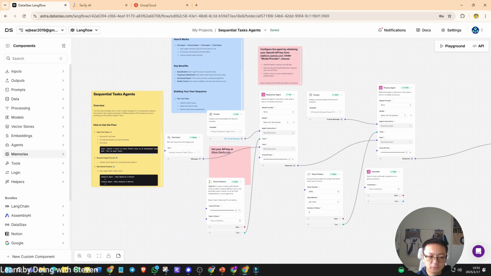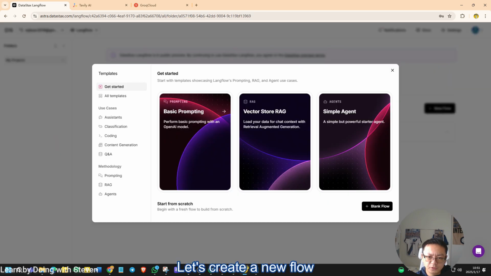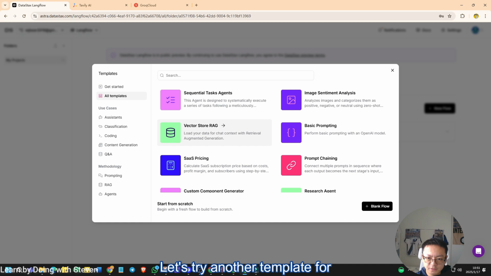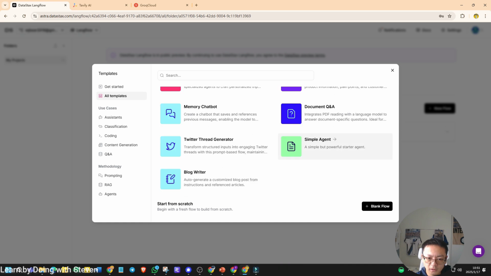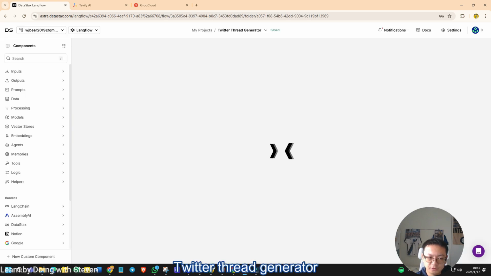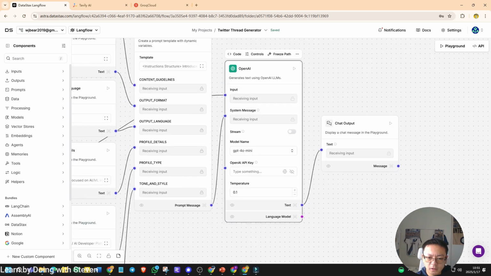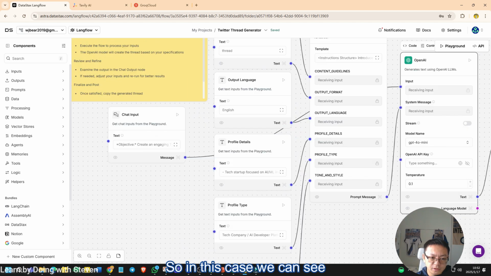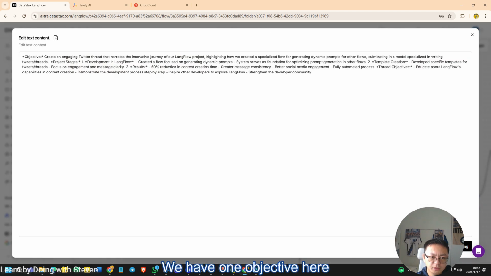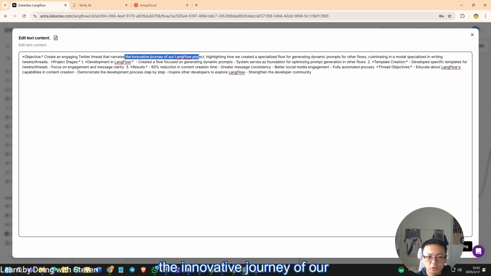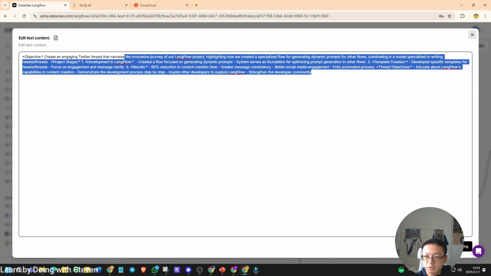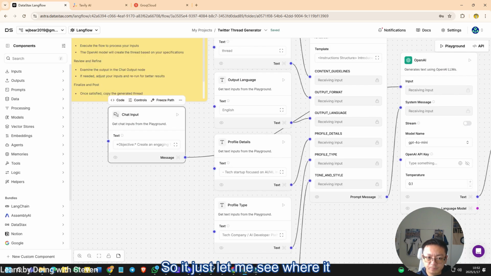Okay, and now I'm going to start a new one, and let's go to my project. Let's create a new flow. Let's try another template. For example, like this one. Let's try this one, Twitter thread generator. Okay, so here is calling OpenAI. So in this case, we can see we have one objective here, for example, to create an engaging Twitter thread that narrates the innovative journey of our Langflow project and so on. Okay, it's very clear.